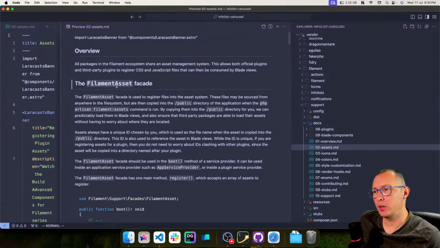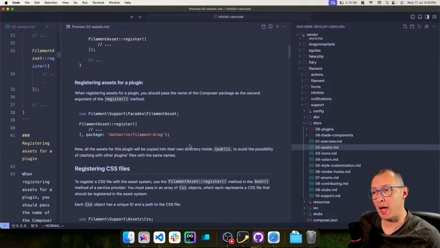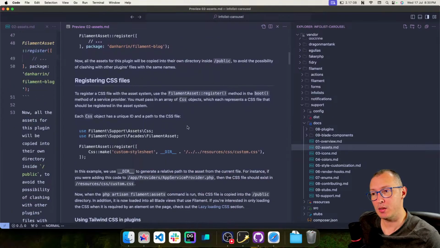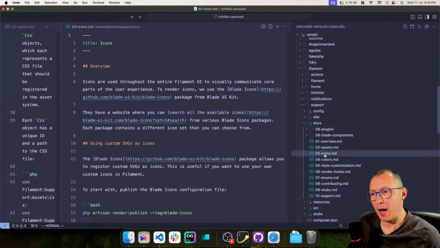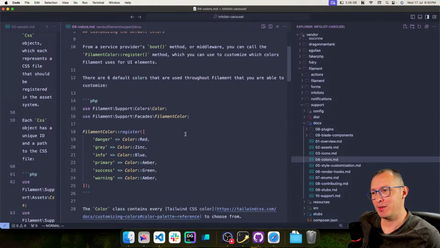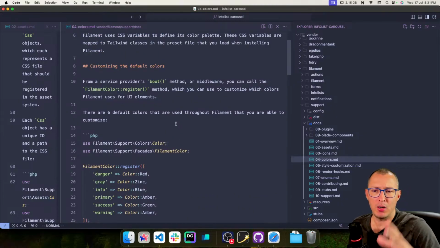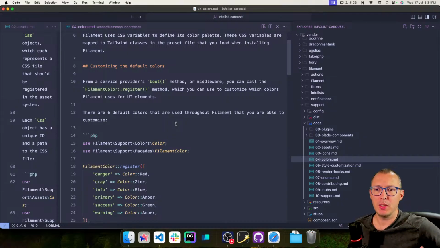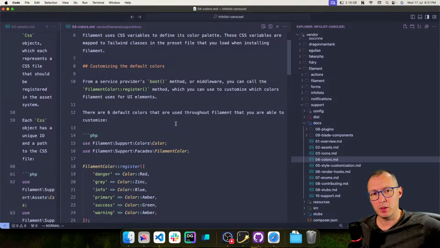So an overview of how you can use the Filament asset function, how you can register assets for packages, registering CSS files. This is where I actually learned how to register a CSS file for my plugin, and a bunch of other things, icons, colors, which I think I should read, by the way. So basically how you can register colors. This is a whole documentation section that is, as far as I know, not part of the official documentation on their website.